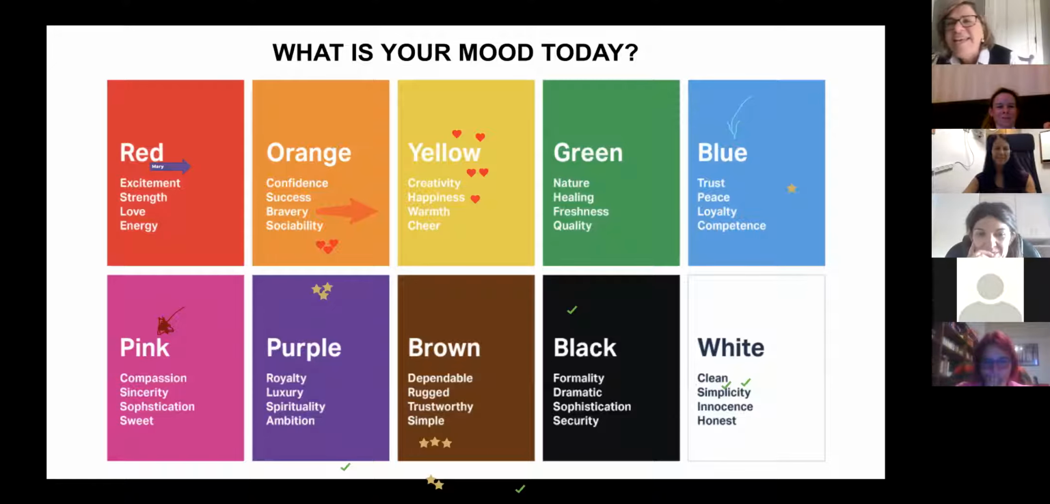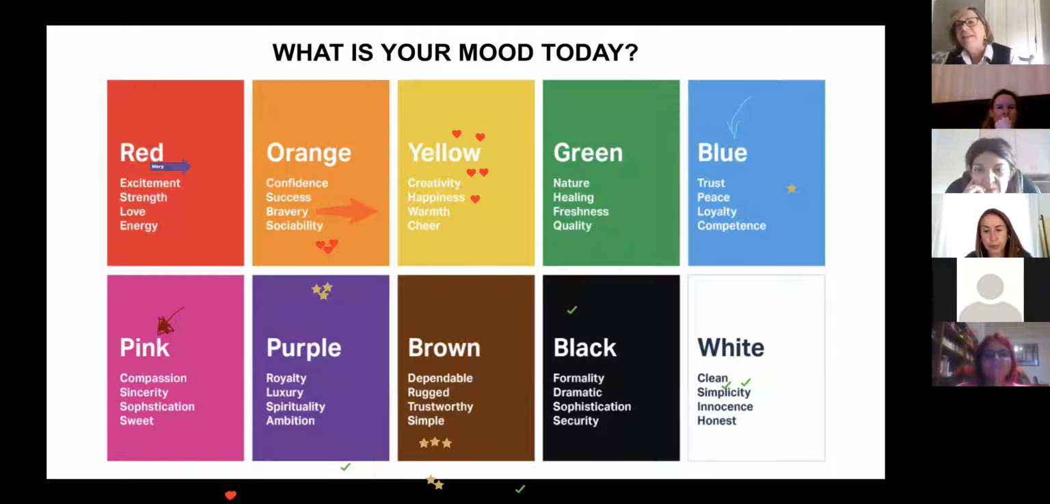And who's feeling yellow today? Why are you feeling yellow? Unmute your microphone and explain. Okay, I'm waiting for yellow, but not so much. How about the white? Who marked the white as the mood that you are feeling today? I did. Tell me more.